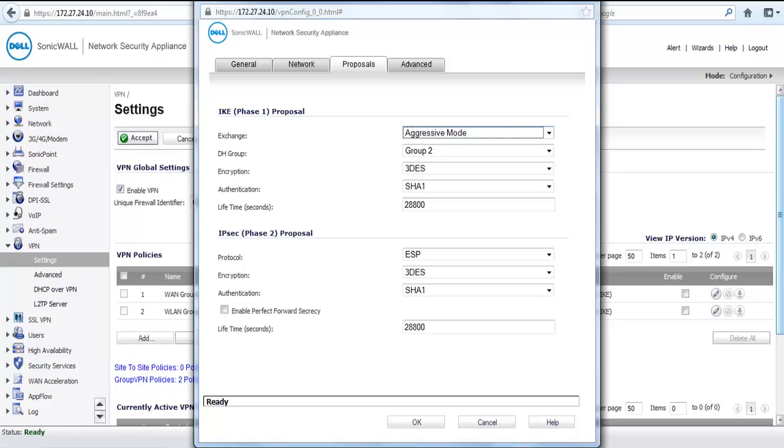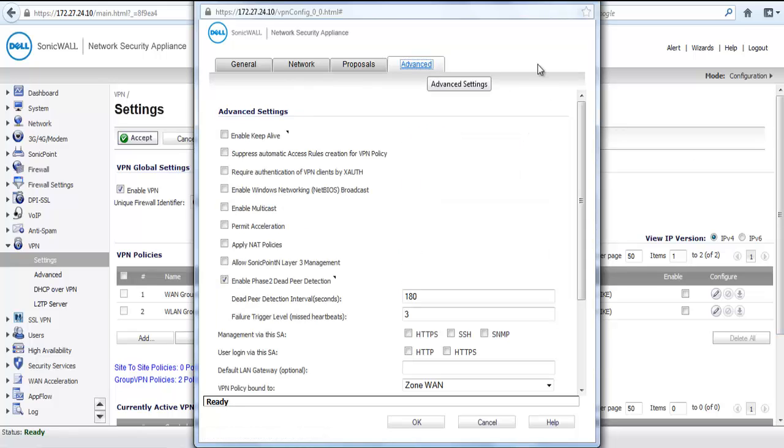Now click on the Advanced tab. Here, enable the checkbox Enable Keep Alive. This will make this Sonicwall initiate the VPN tunnel. Click on OK to create the VPN policy.